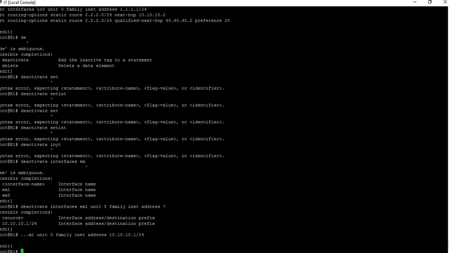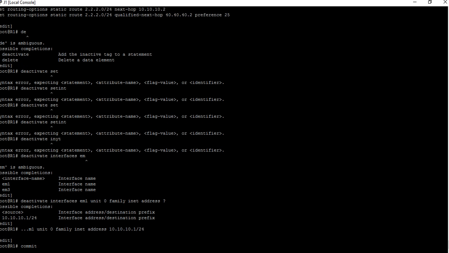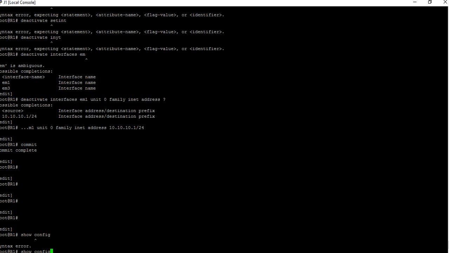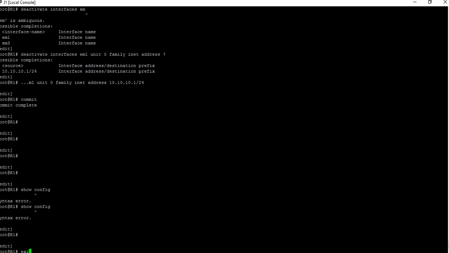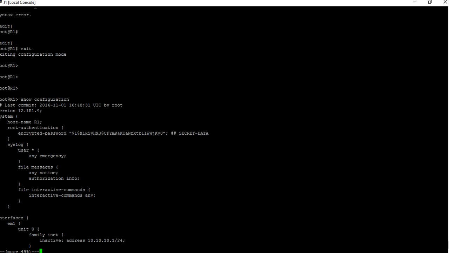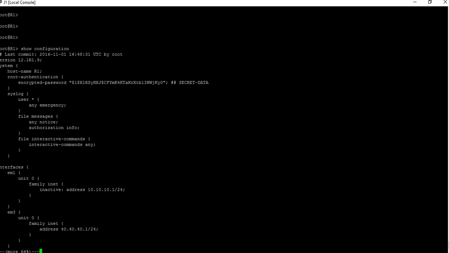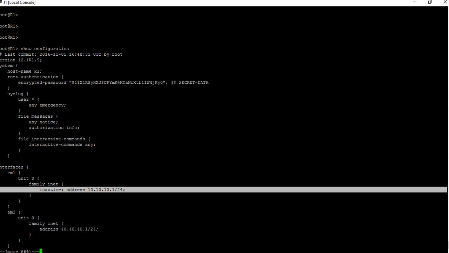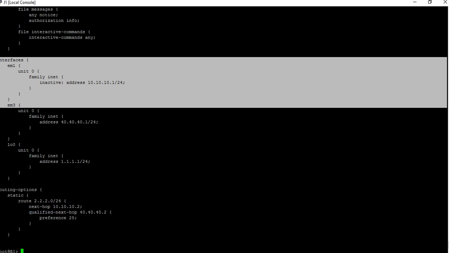10.10.10.1/24. Okay, commit. Again, when I say show configuration, remember it doesn't work. One choice is you can exit or use the run show configuration. Now let's look at how it looks here. So right now, look what happened, inactive. That means this is not working. It's not active, okay?